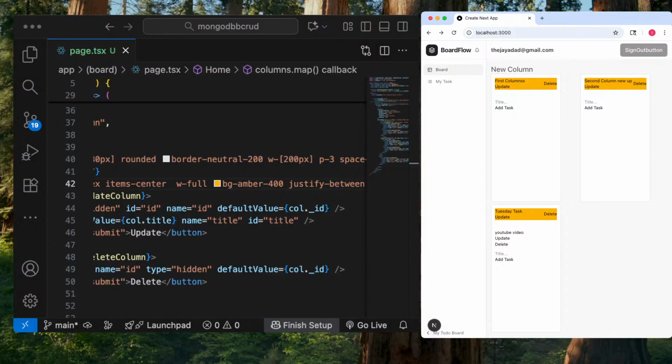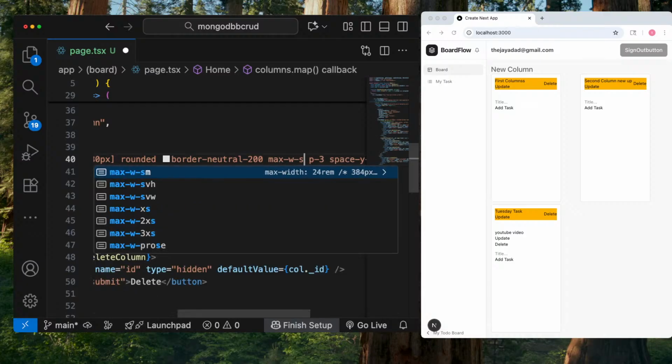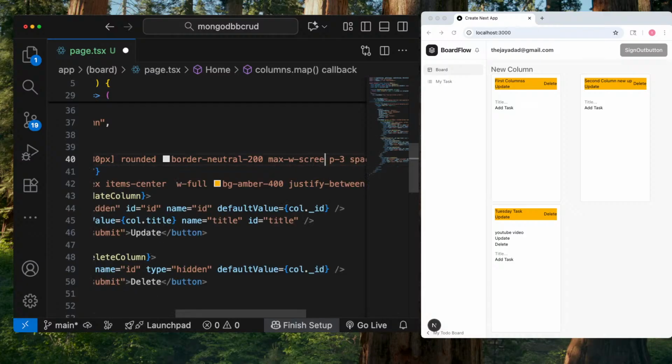I think I'll just keep it as is. I think it's fine. Once I change, let's do this. Let's bring it back. Let's go max with screen. No, max with 200 pixels.